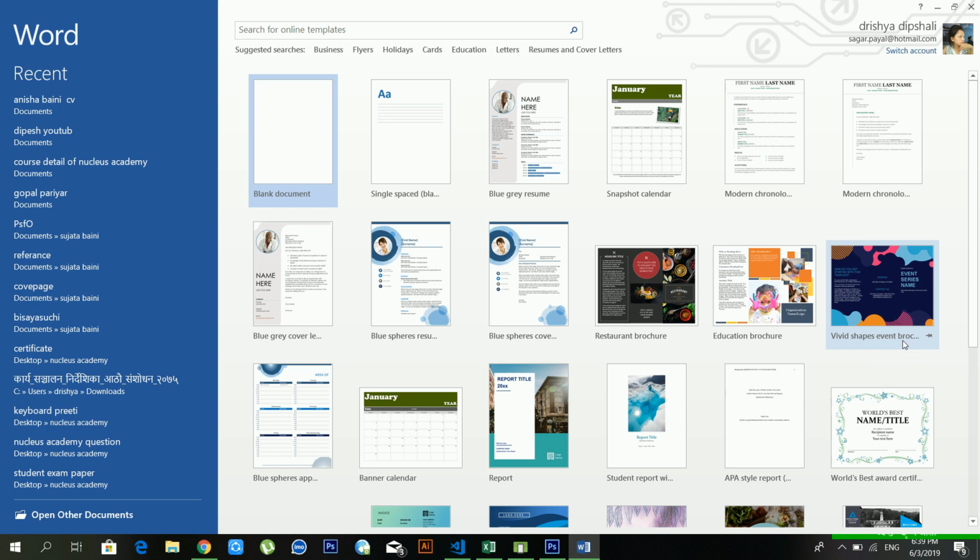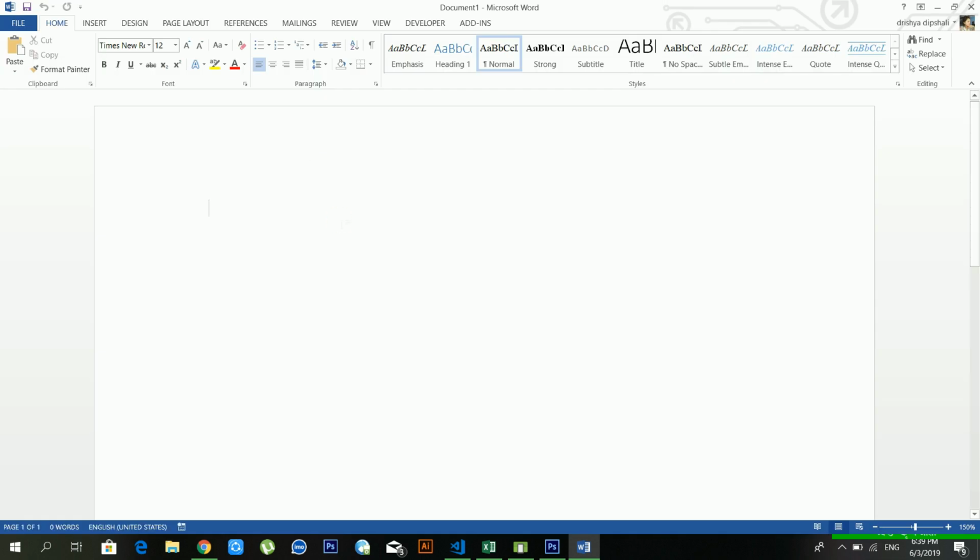After opening this, there are lots of templates also available, but I'm choosing the blank document. Just wait for a moment. You can see this is the interface of Microsoft Word, and I'm telling you about the bars in Microsoft Word. So what is a bar? There are lots of bars available in Microsoft Word. First of all is the title bar. You can see there is Document1. This is the file name where we are working, and Microsoft Word is the program name.